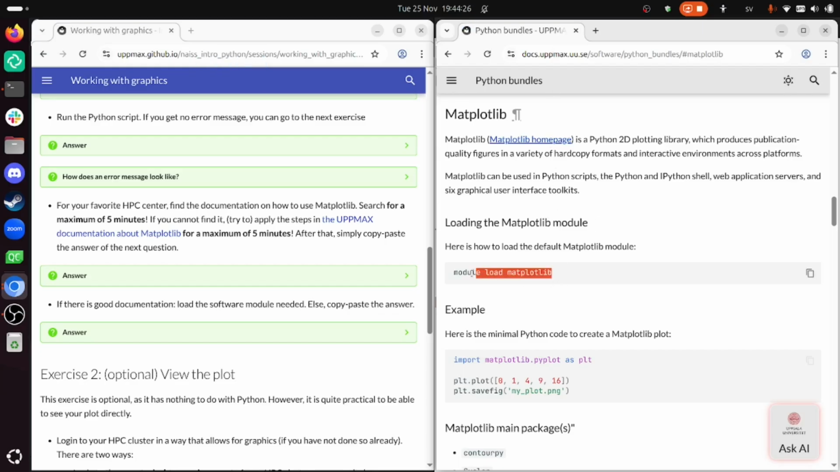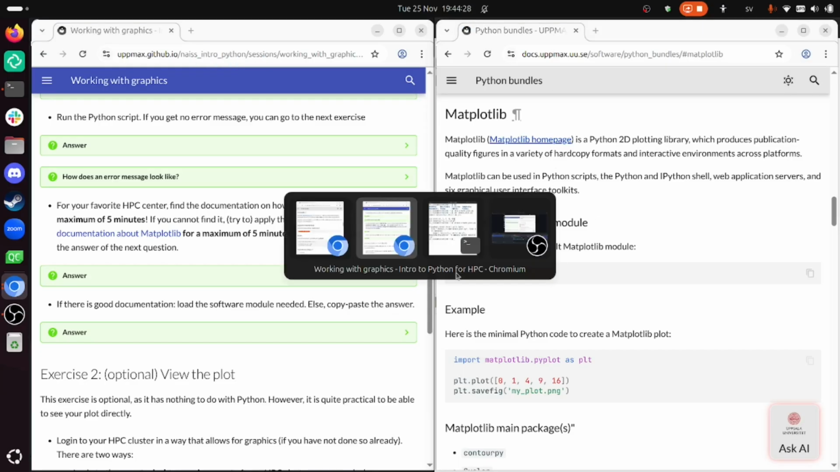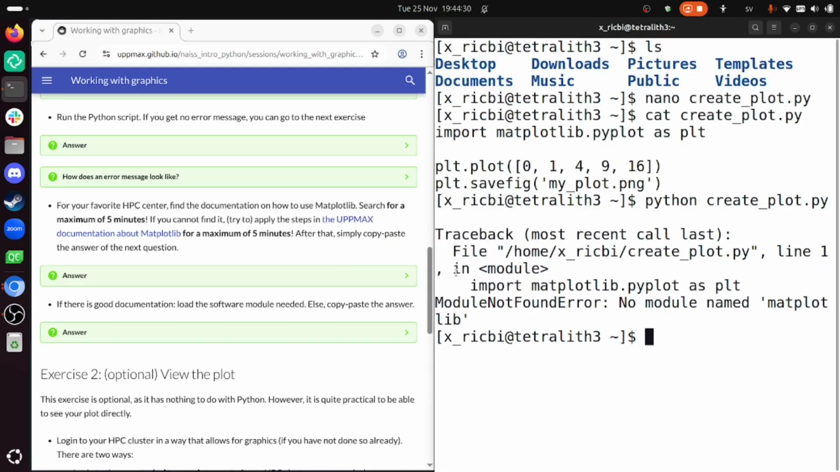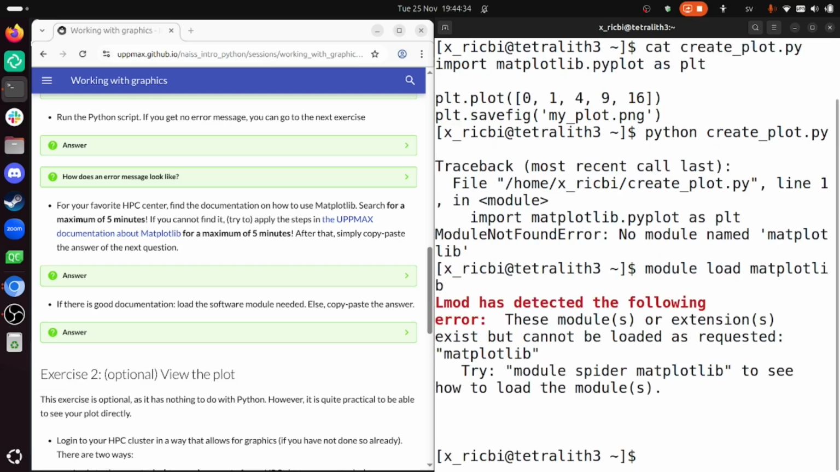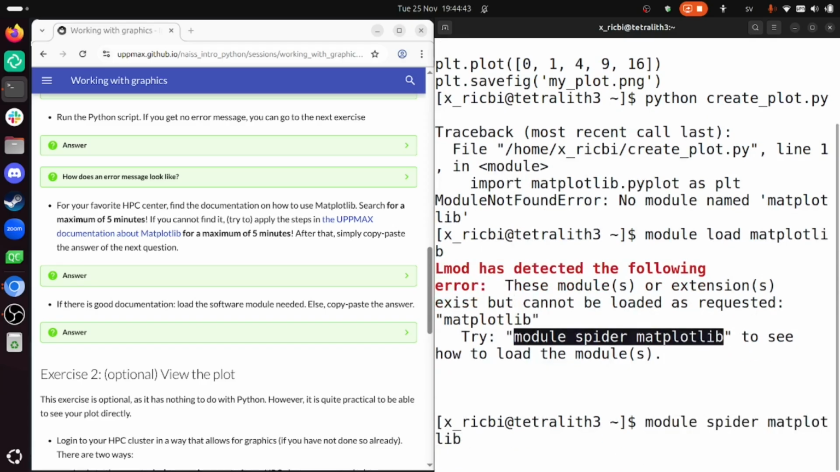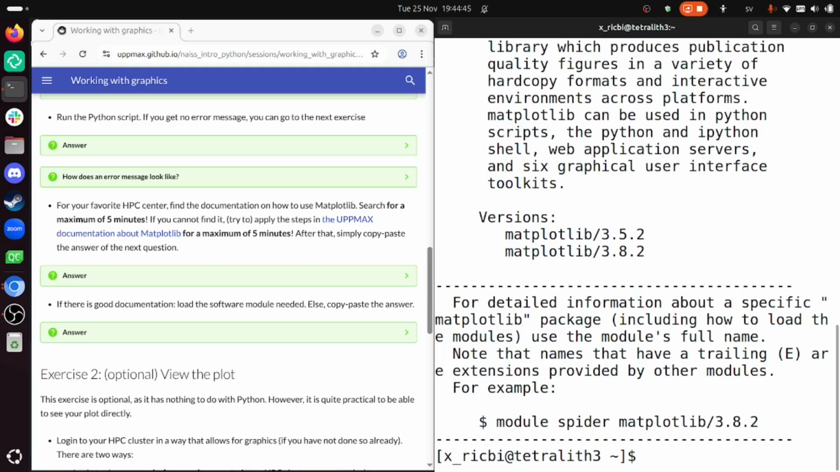Alright, UPPMAX says do this. Or we can do that. We can do that. Let's try it out. Ctrl Shift V, enter. Let's see if it works. Sometimes it works, sometimes it doesn't. It says try this. Sure. Let's do that. Bam. Let's see what it's saying.